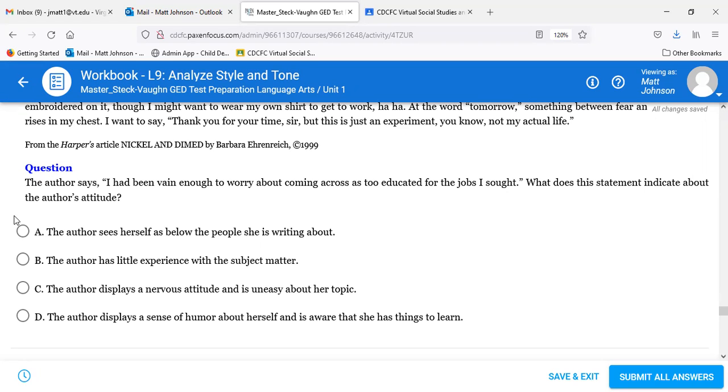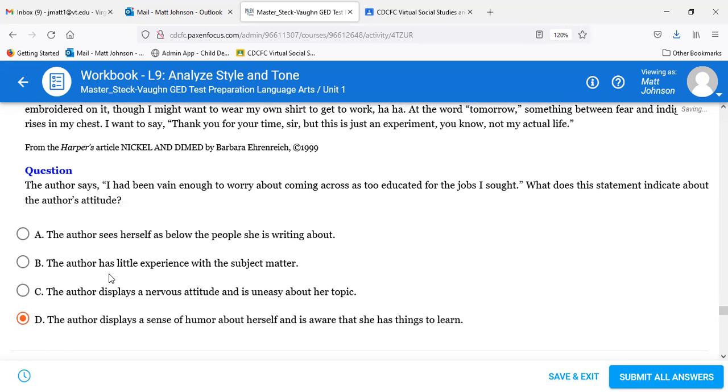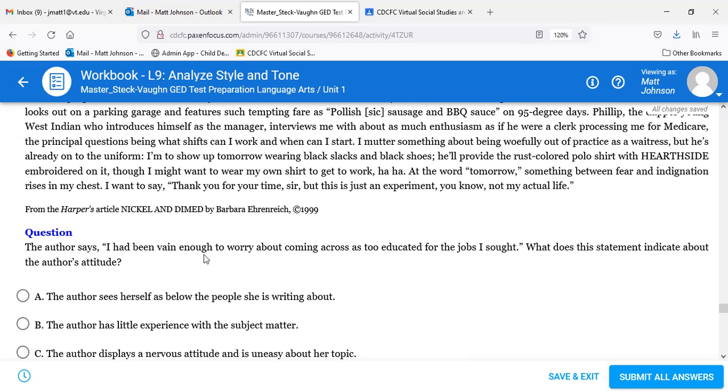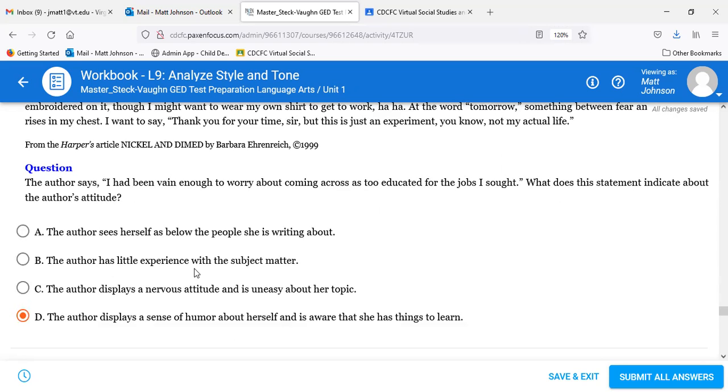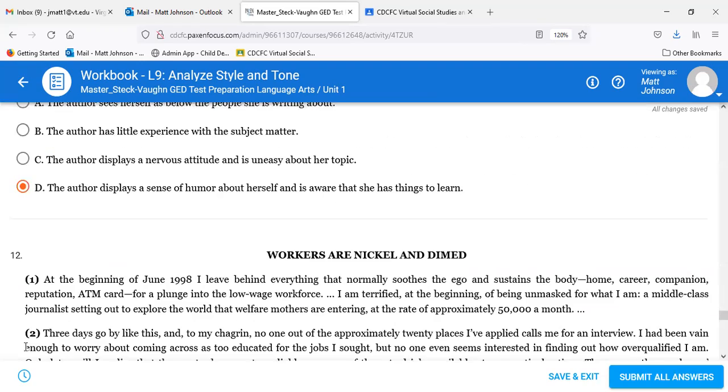I think D. D is in dog. So, right, she's kind of confessing here, I'd been vain enough to worry about coming across as too educated. She's thinking about her own sort of arrogance, so it's showing a bit of sense of humor and a bit of humility to admit that she was wrong about that. So D is in dog, and only 2 more here.